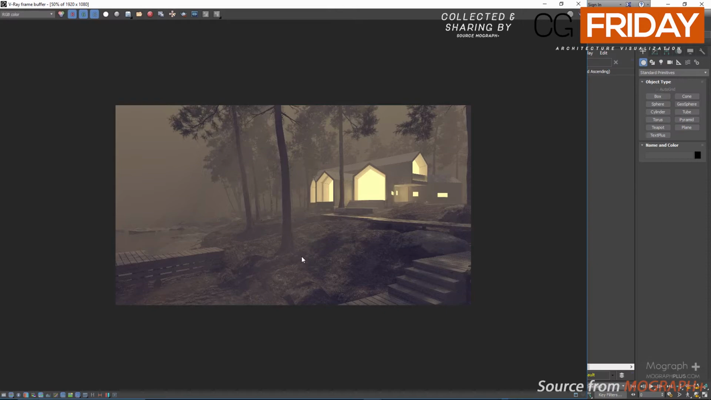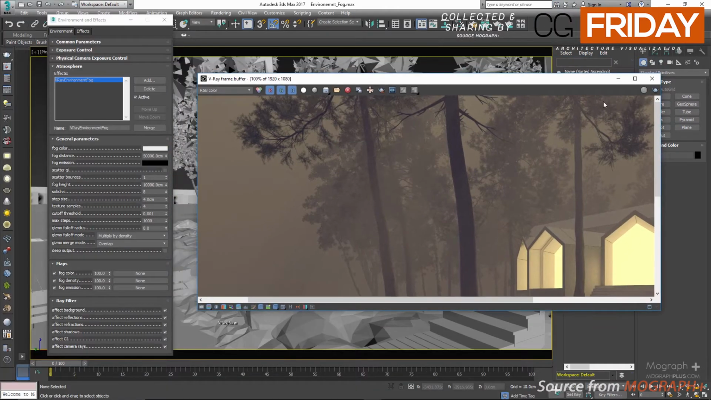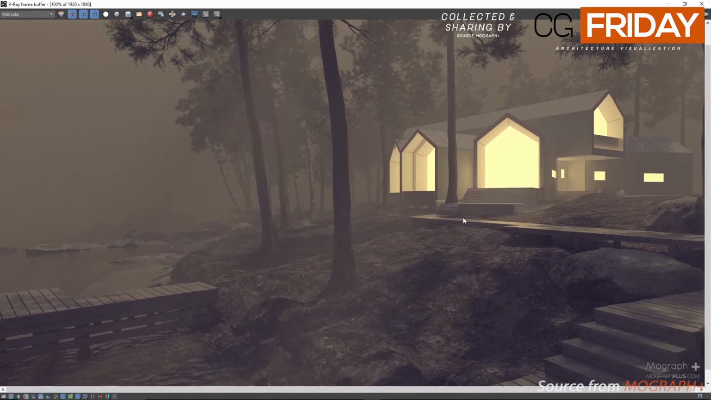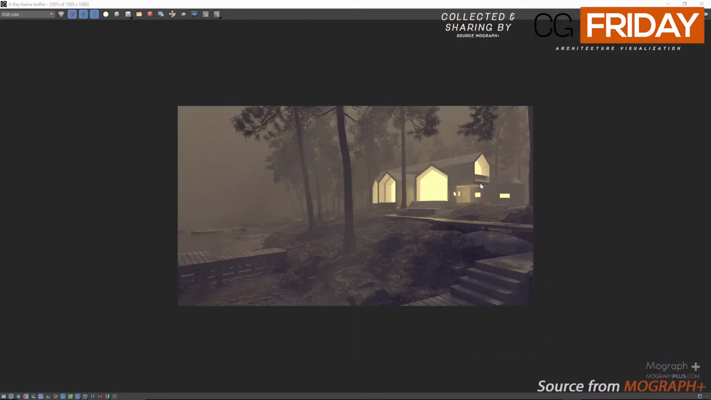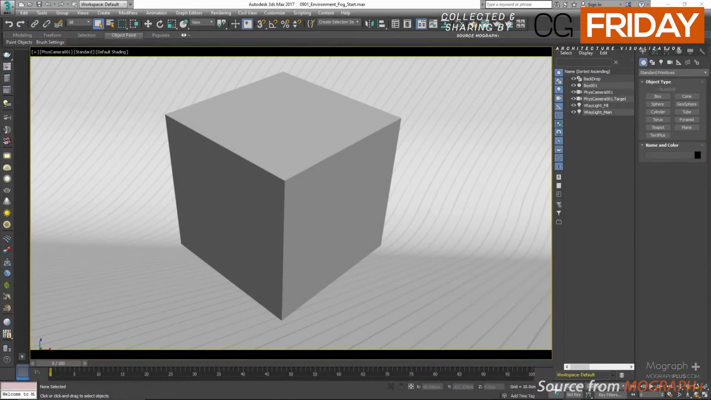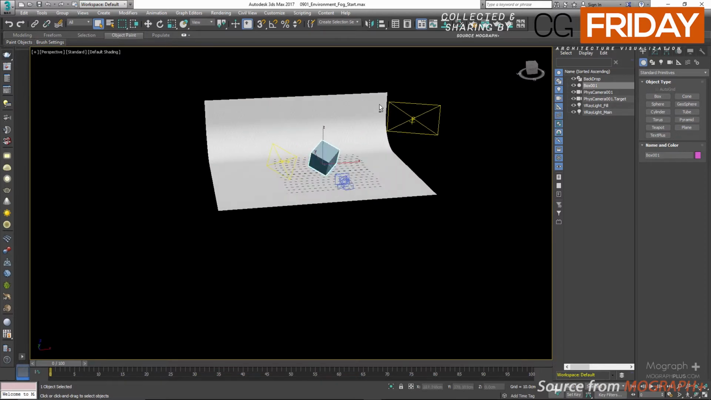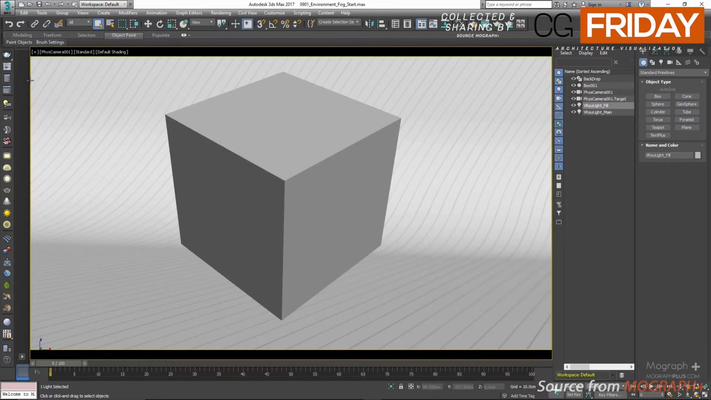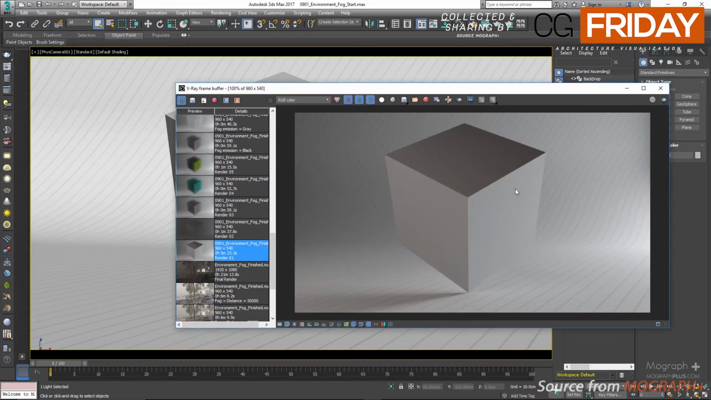Now let's open up the specific scene for this lesson and start going through all the environment fog parameters. In this scene, which is 0901 environment fog start, we have this very simple scene. We have this box as our main subject, a main light that is coming from the right side, and a secondary light that is coming from the left side. And if we render the scene right now, this is what we are going to get in render 01.